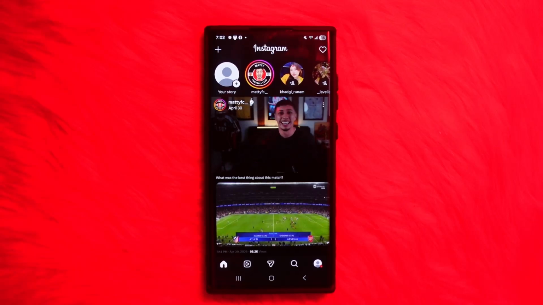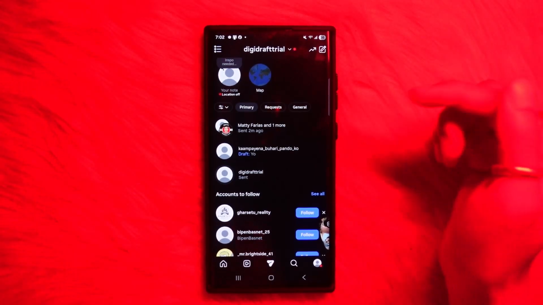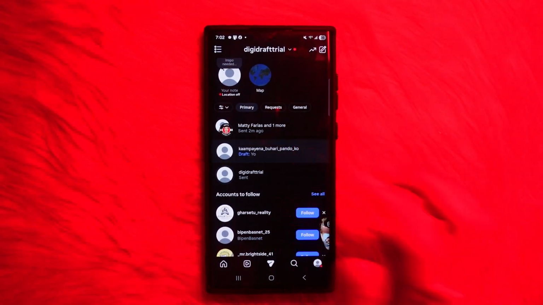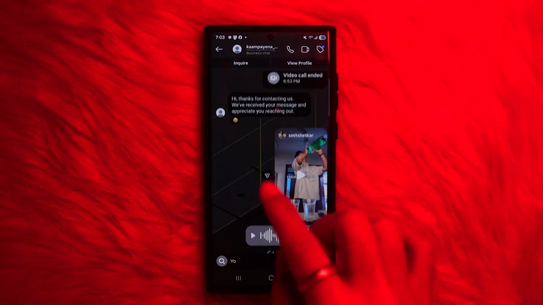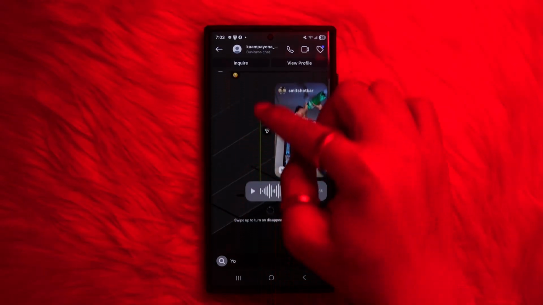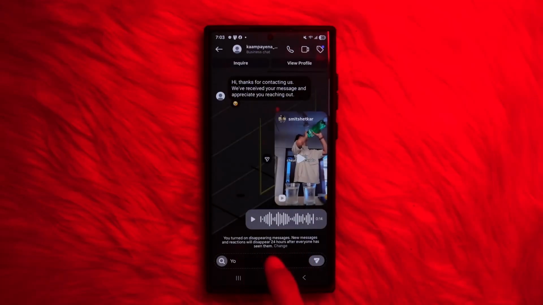Today I'll be showing you how to use Instagram DM disappearing mode. To use this disappearing mode in Instagram, all you have to do is head towards your inbox or your DM. From there, head to any specific chat, and from there scroll upward from your blank space on your chat or your conversation, and as you can see, the disappearing mode has been enabled.